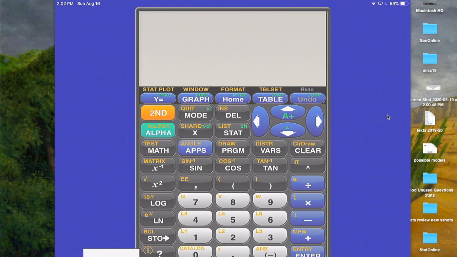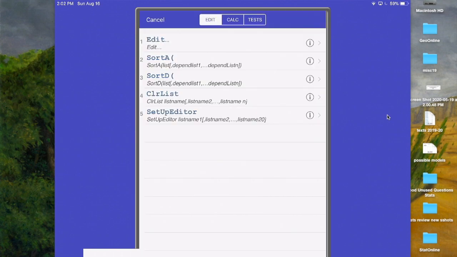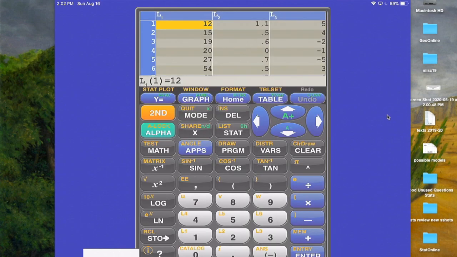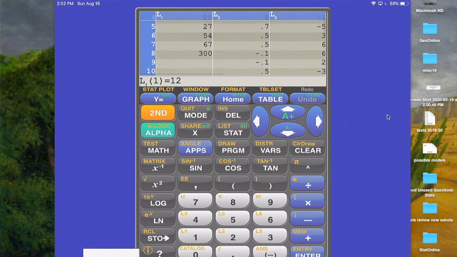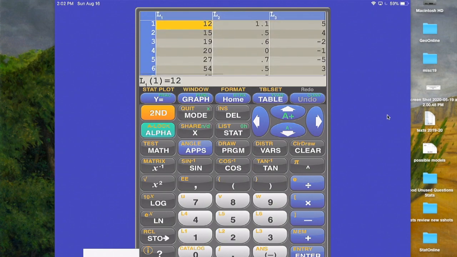We're going to go to Stat, the Statistics button, and select Edit. Under list number 1, you're going to type in all the data that you want to use. You can see I already typed it in. And what I want to do is create a box and whisker graph with that data.